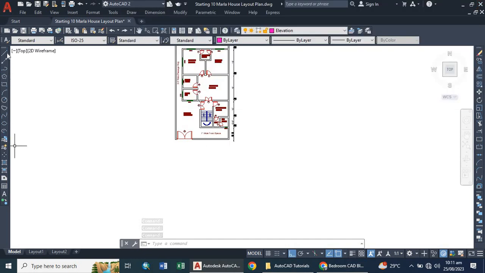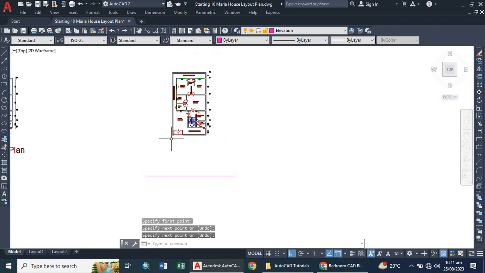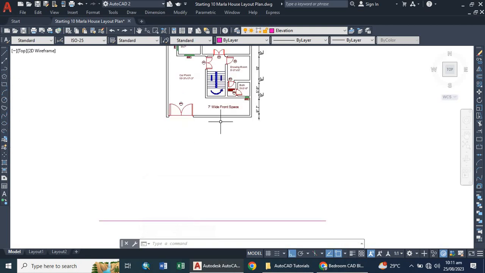Now for the elevation I will draw just a random line. As you can see, turn on this ortho mode. We will draw this random line here and press enter. Now you have to specify the height of your building, and you will see different kinds of components in your building. For example, I am going to make a front elevation. For example, a man standing here, what will he see in our building?